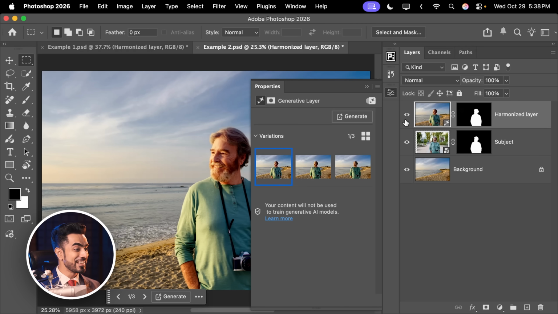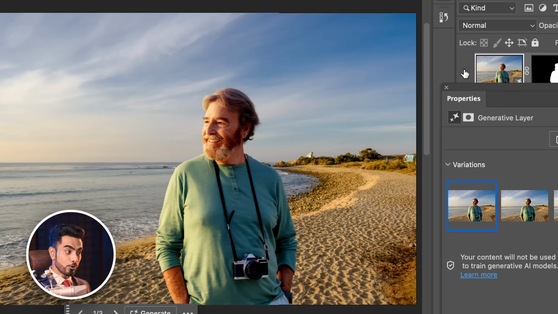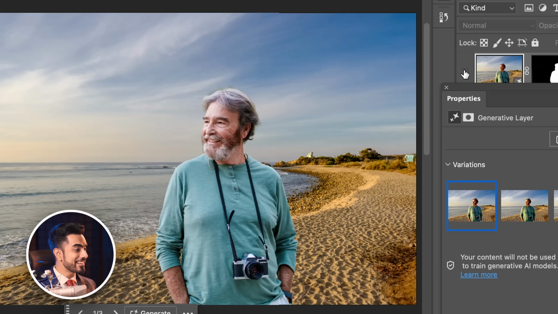Now, if you want to watch a complete video on Harmonize, I made that way back when it was in Photoshop beta. This is genius. Let's have a look at the result. Here is the before, not matching at all, and here is the after. It created the sunlight in the exact same direction and even the shadows around it.